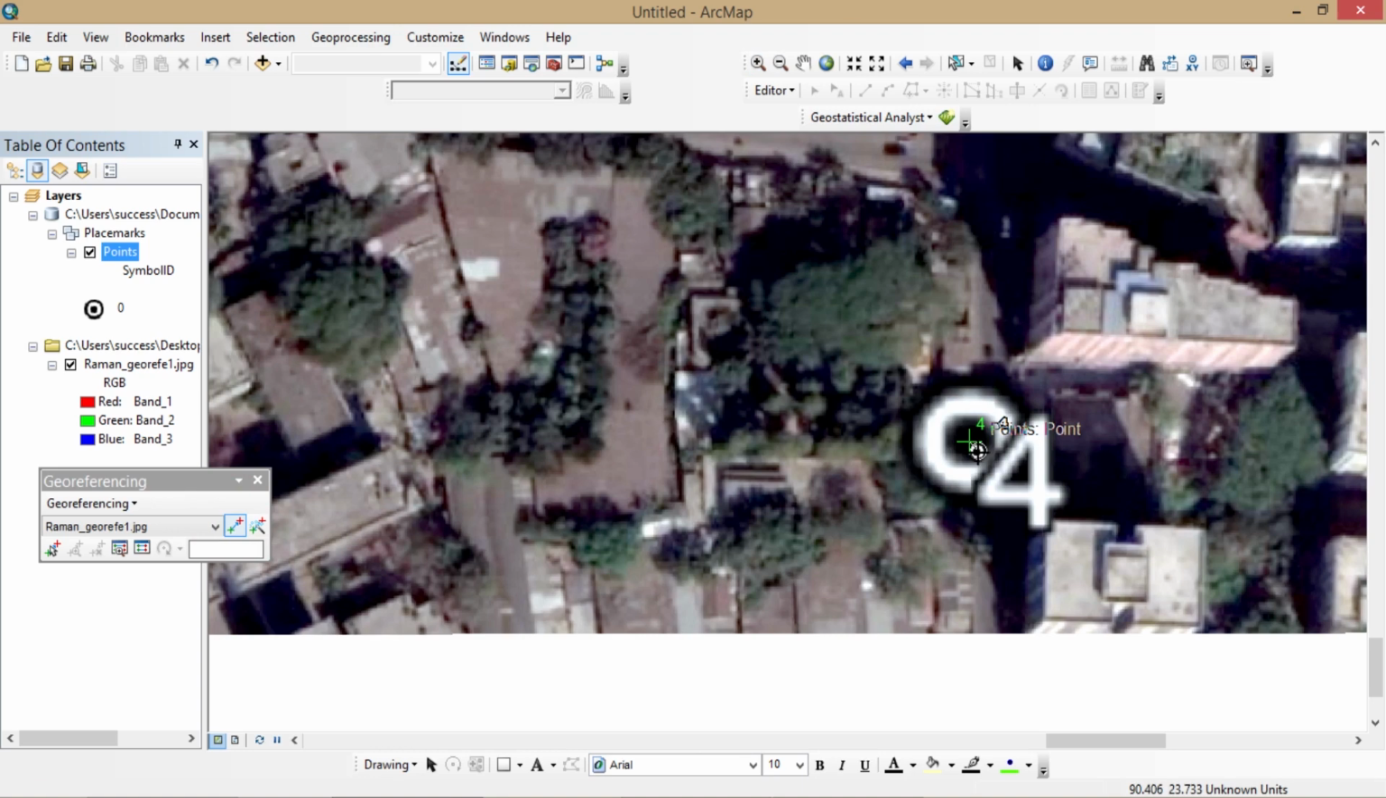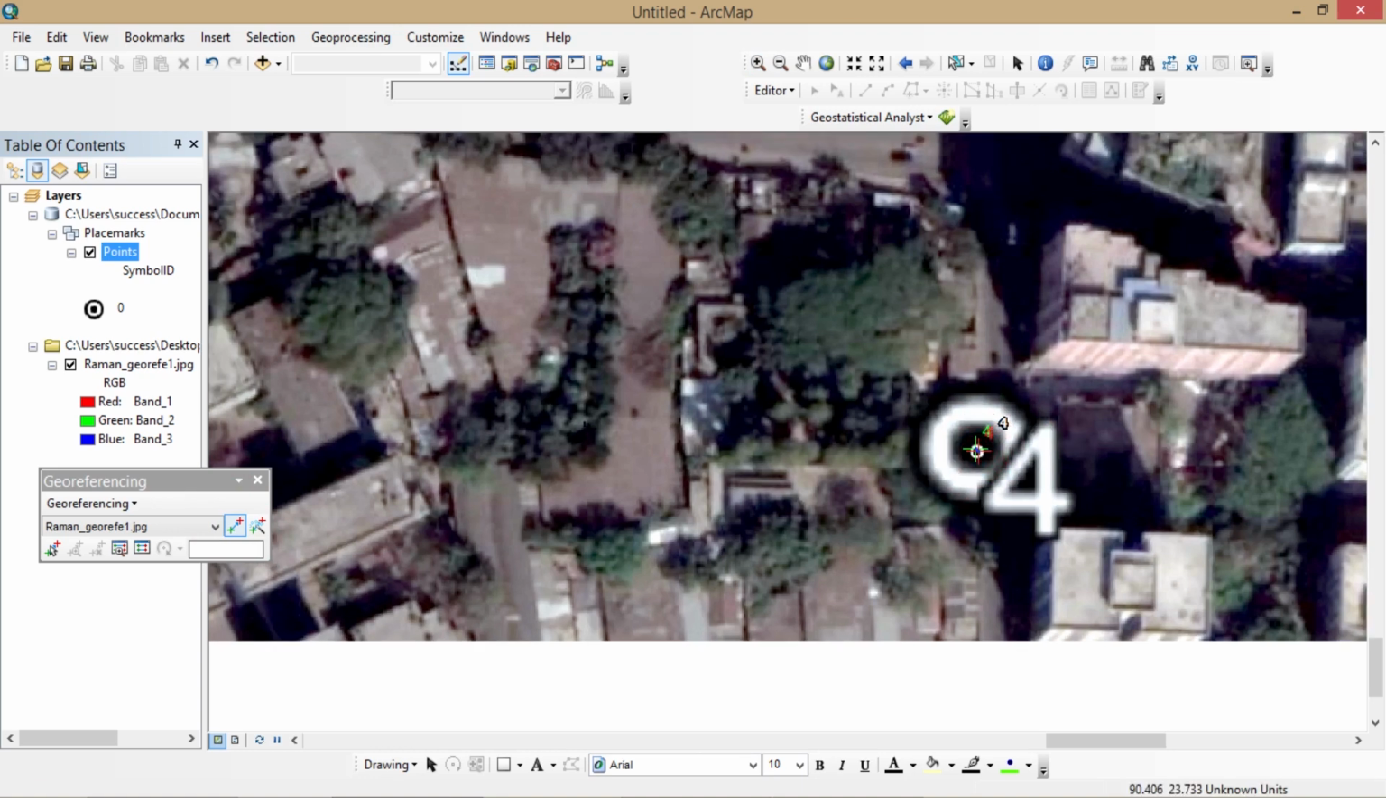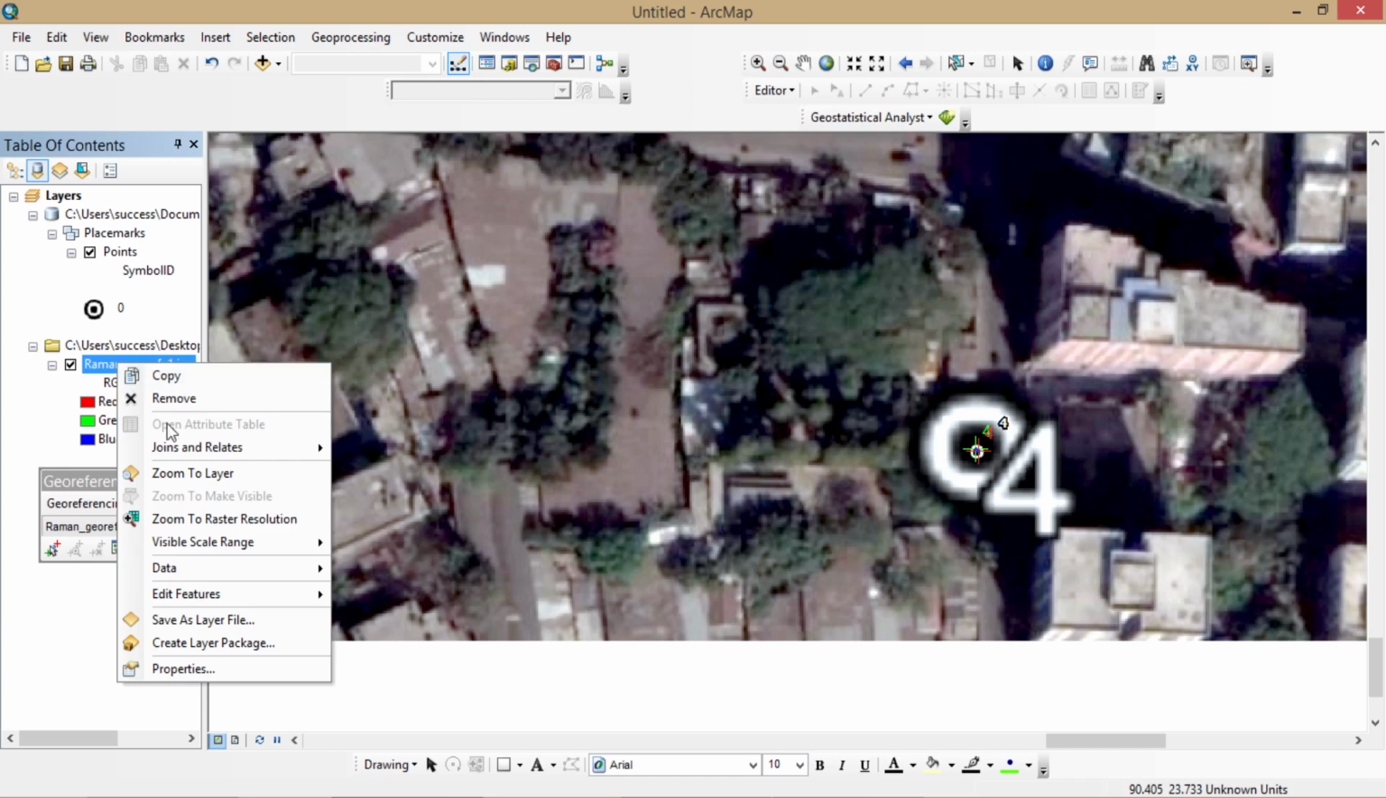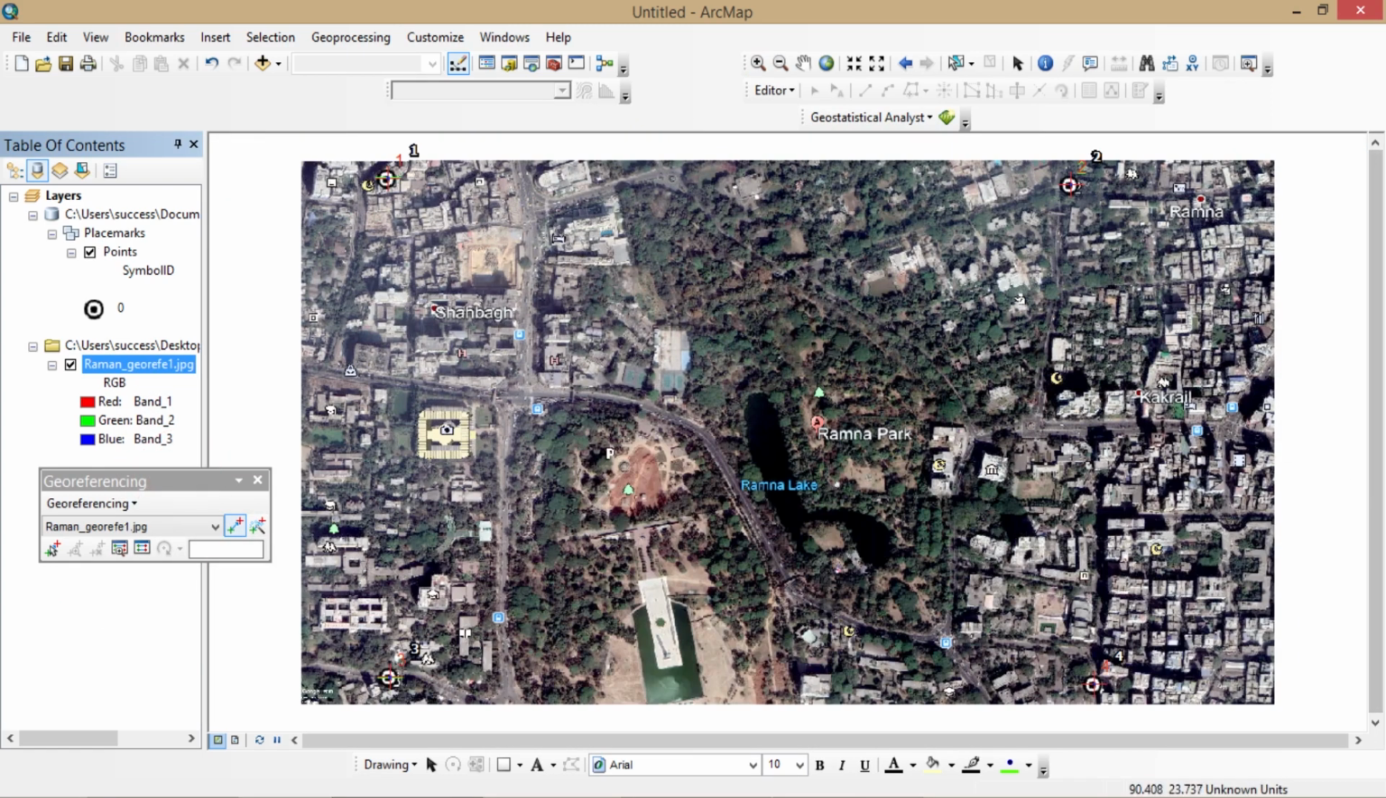Georeferencing is almost done. Check the latitude and longitude below. I'm zooming out the frame, and this is Ramna Park, perfectly georeferenced, and the latitude and longitude is now perfect according to this area.